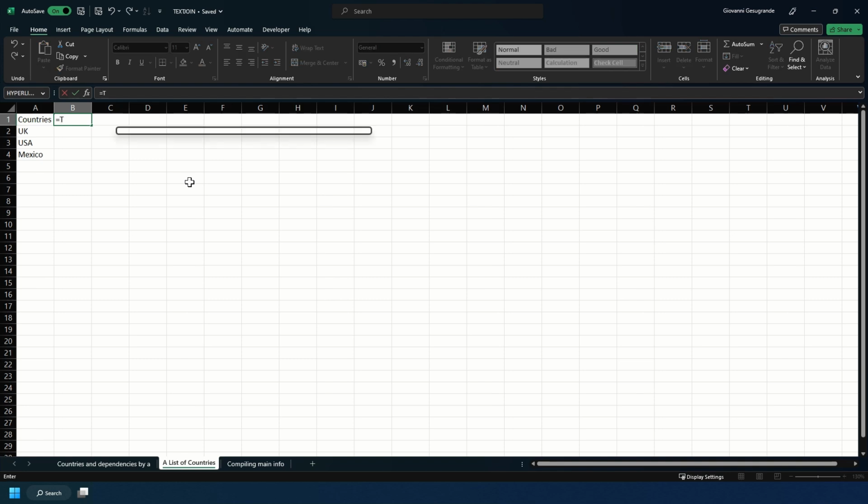So if I do equals TEXTJOIN and open the brackets, you see we are met by a minimum of 3 parameters. The first one is the delimiter. Now this will be like your commas or whatever you want. You can choose a space, you can choose a hyphen, you can choose a whole new line, so like the enter, so it would be character 10 for example, and so on.